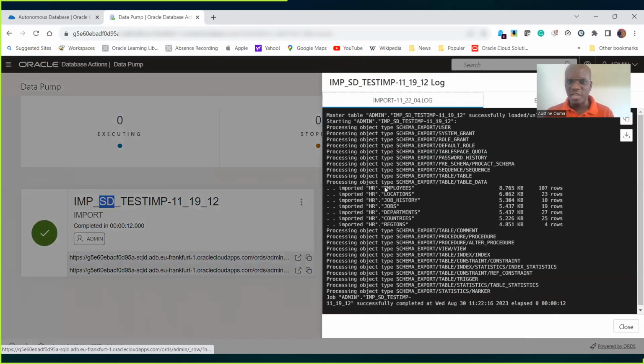Under View Logs, you'll be able to see the logs, which I'm sure you will be familiar with if you've run Data Pump jobs. So you can see the master table was loaded successfully, and you have the import logs here showing you the number of rows for each table. And at the end here, you can see that this job was run successfully.